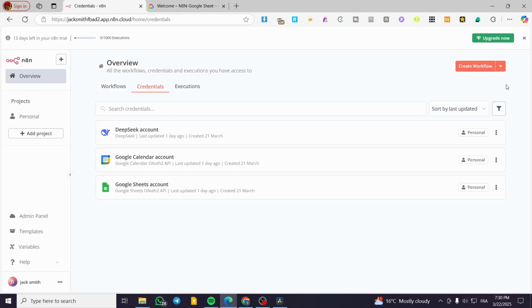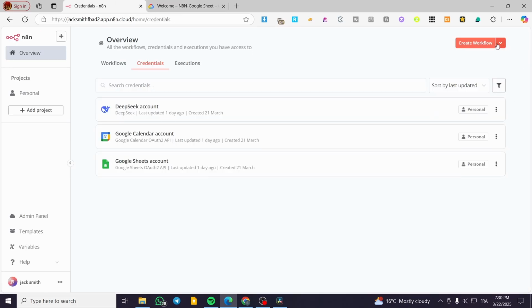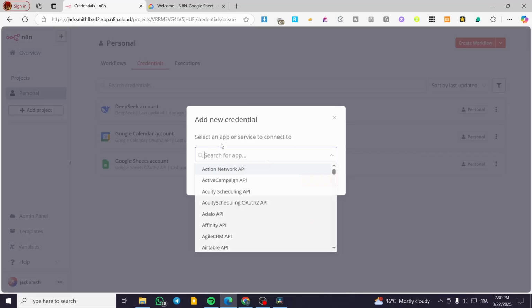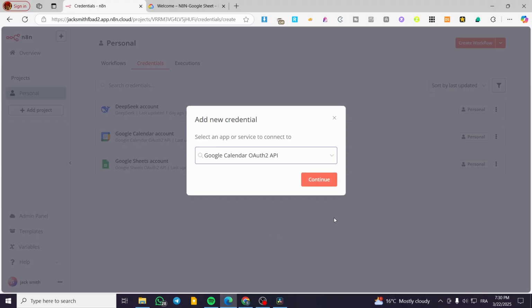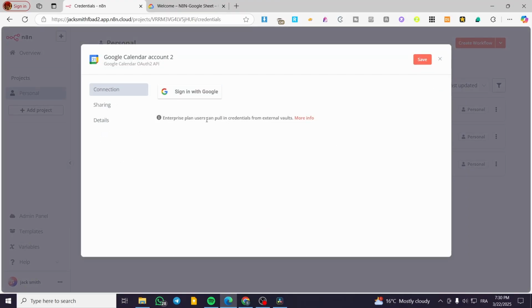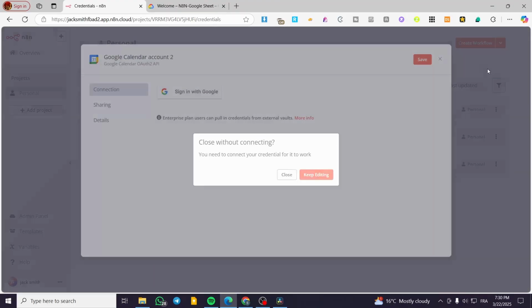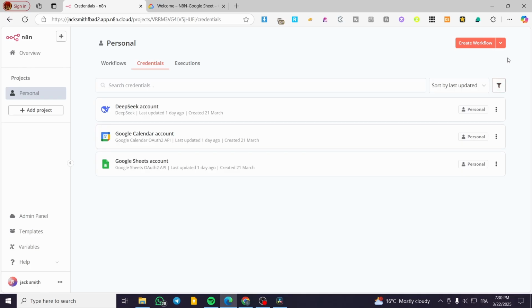If you need to test it, you can click on create credential, and then we type in the Google product. For example, we are going to have Google Calendar. You can click on it, but here you only need to sign in with Google. So it is going to be something simple.